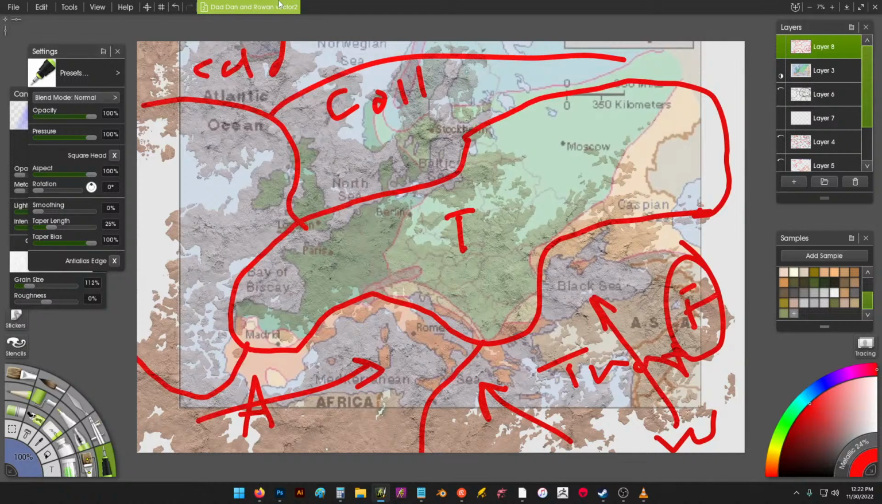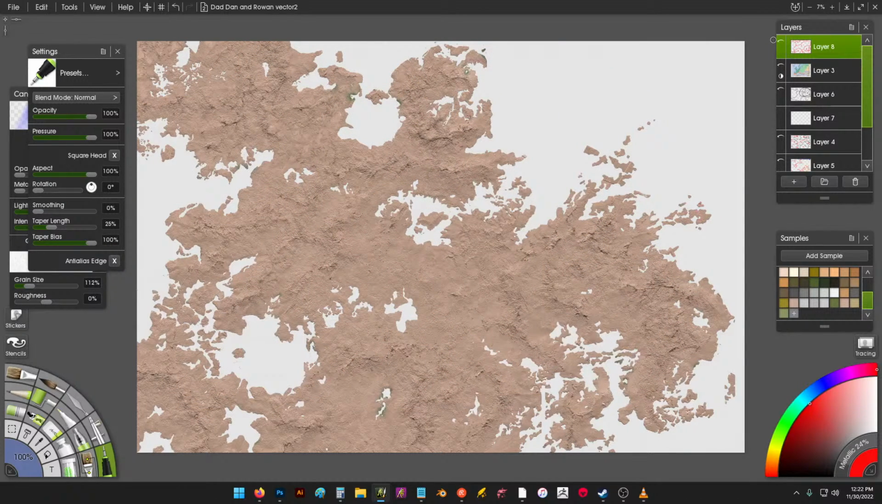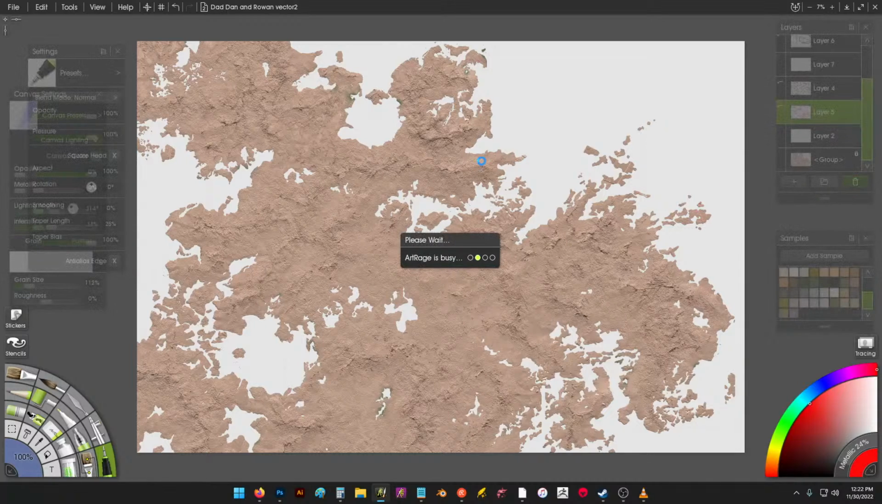So this is what I think I'm going to go with for this map, because I want the middle to be kind of English. I want it to be kind of temperate with summers and everything else. So that's what I'm going with for this map, and I think this is the right direction to go.